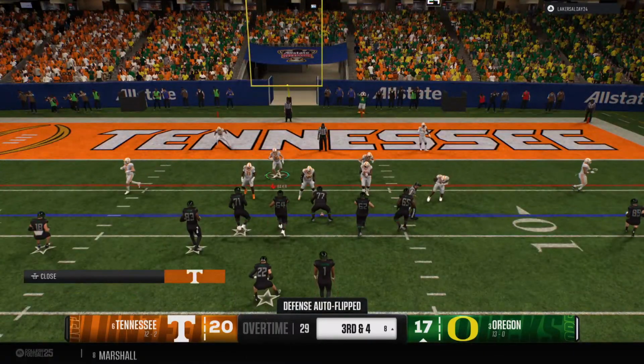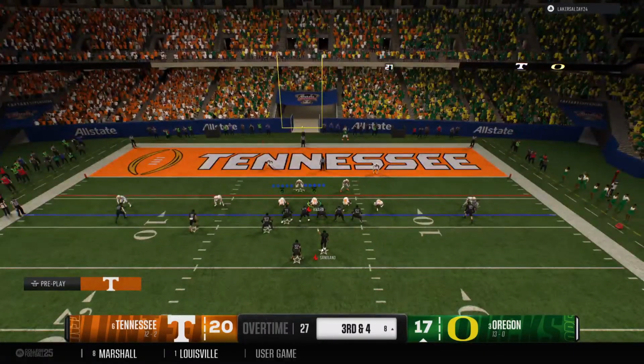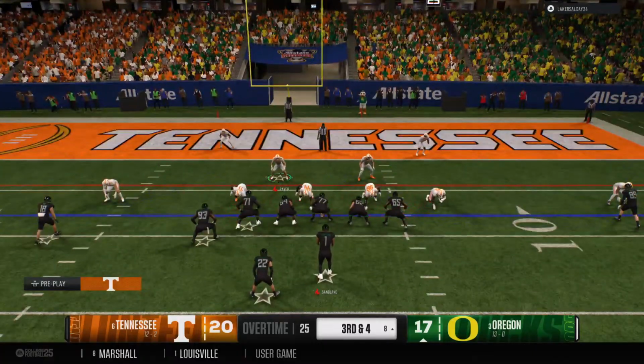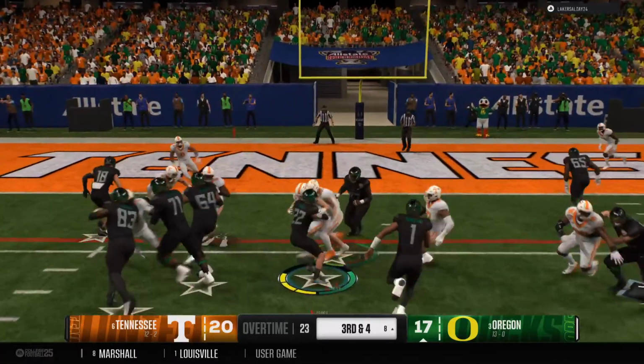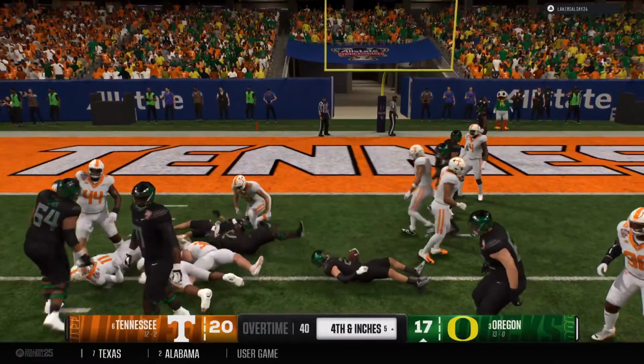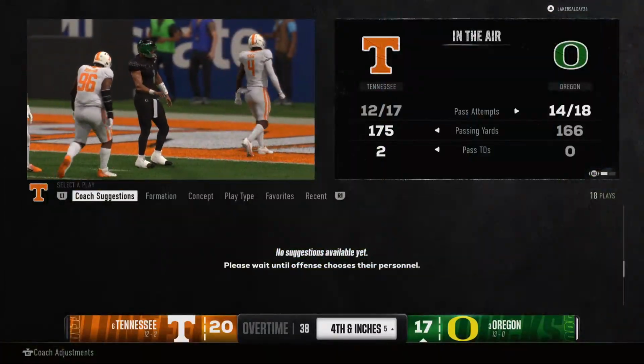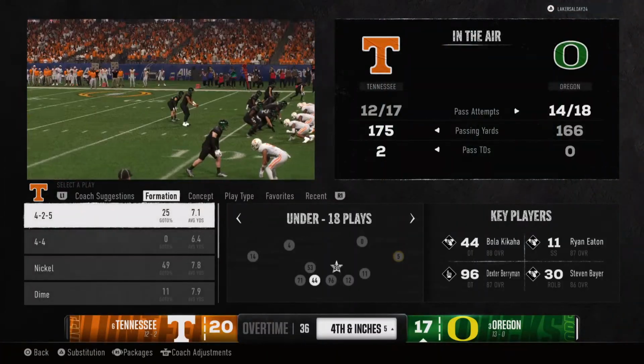So a crucial 3rd down. Can the defense make a stop and force a field goal attempt? They bring him down after a gain. Looks like they'll spot it inches short of a first down.